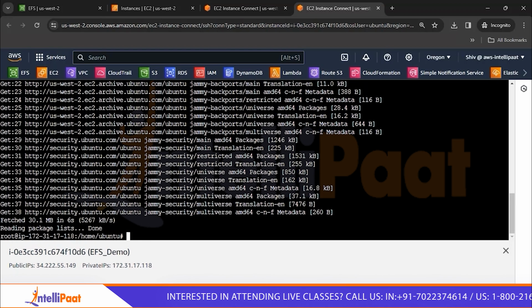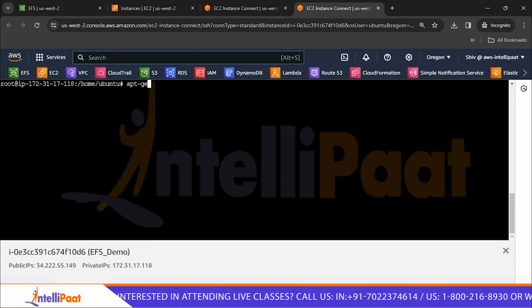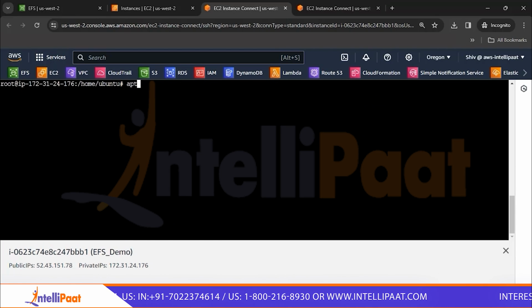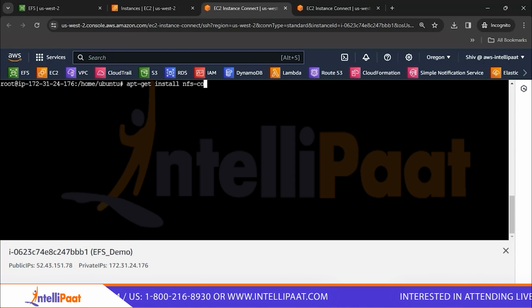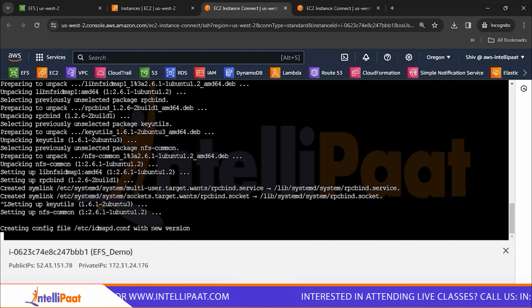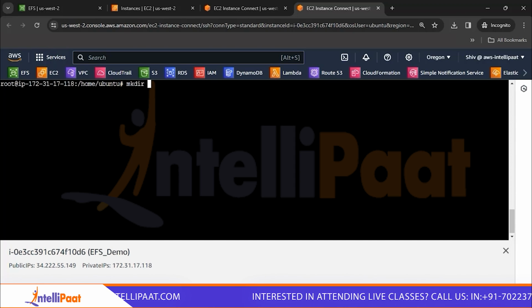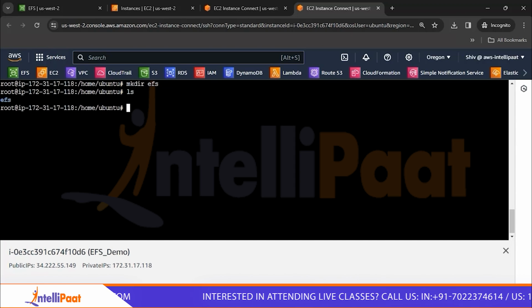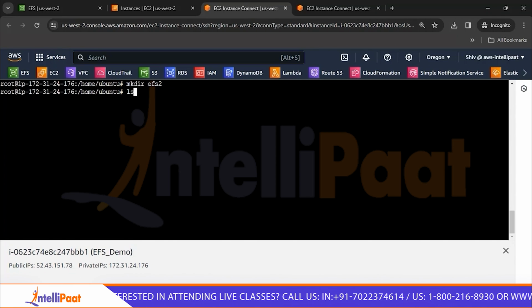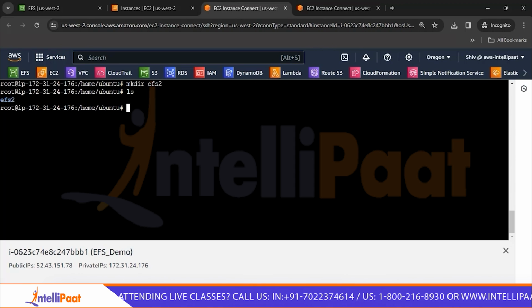Done. Now we are going to install a package called nfs-common, and this is the package that will help you mount your EFS file system. So I'm installing this in both of the instances. Done. Now we also need a mount point, so I'll create a directory EFS. Similarly, here we'll create a directory EFS2. Okay, so both the instances are now fine.